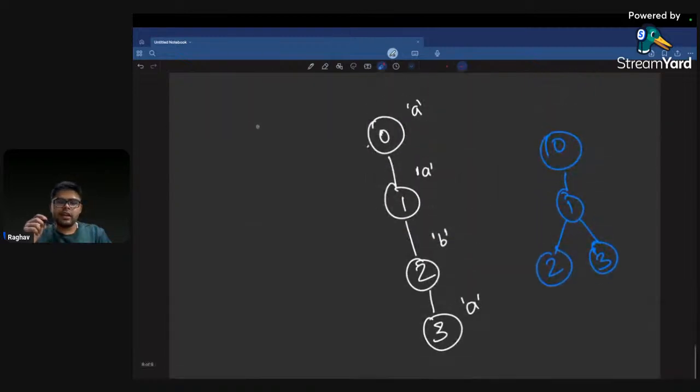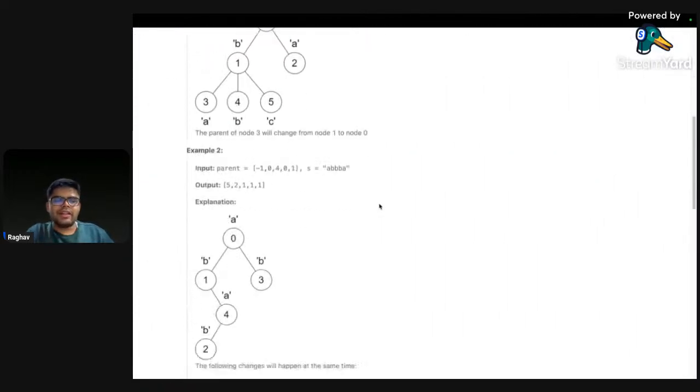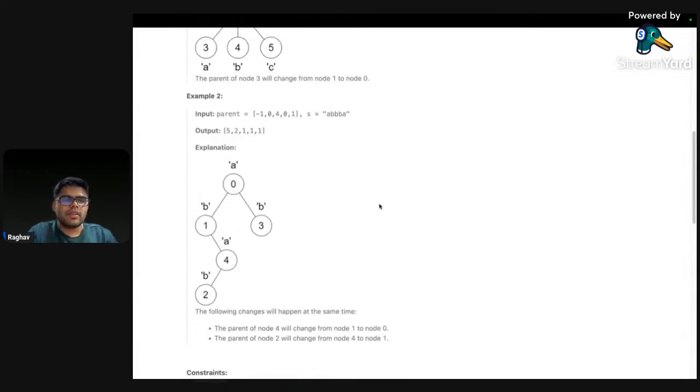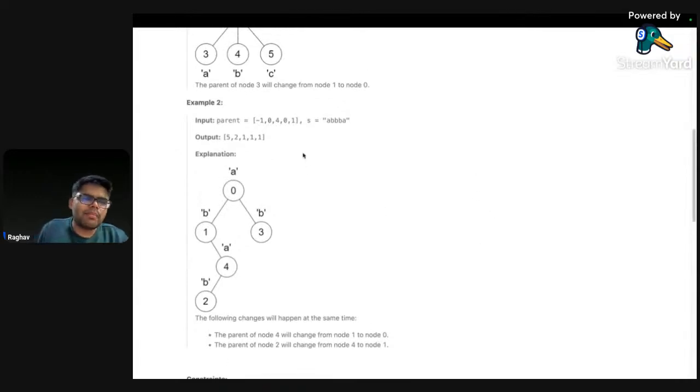So is it clear now? Ankit, please reply, and if it is clear, then we can move on to the logic part. Okay, so somebody is saying that please try run the second example as well. So let me look at the second example.